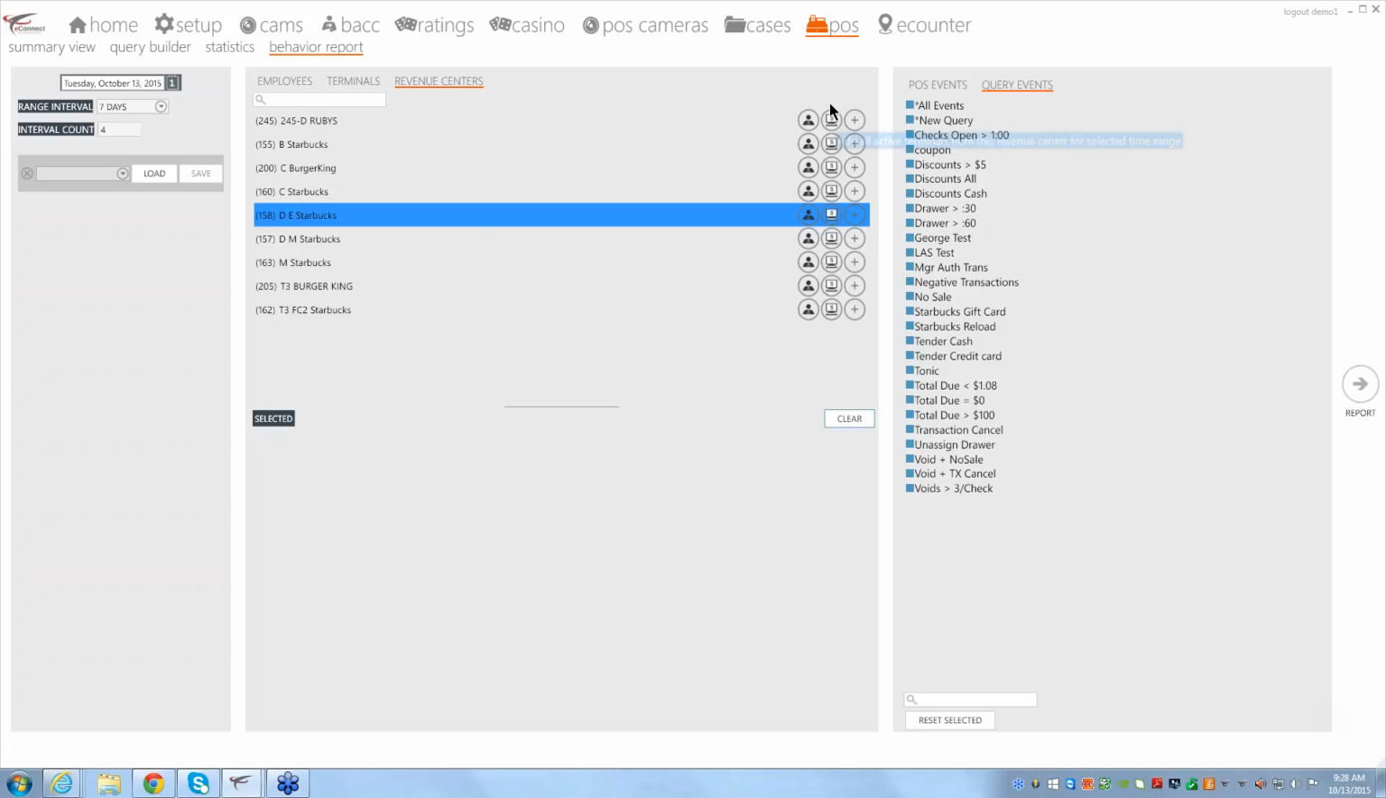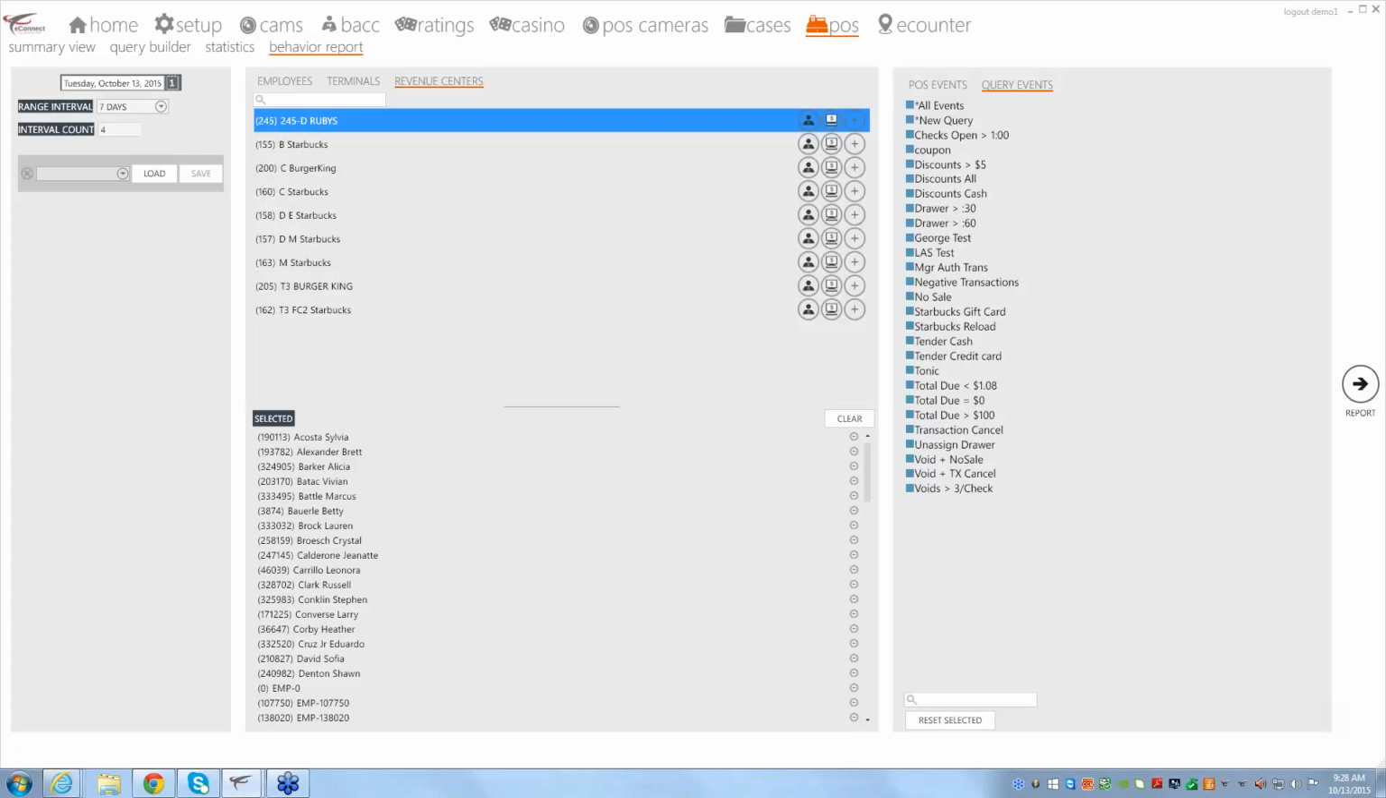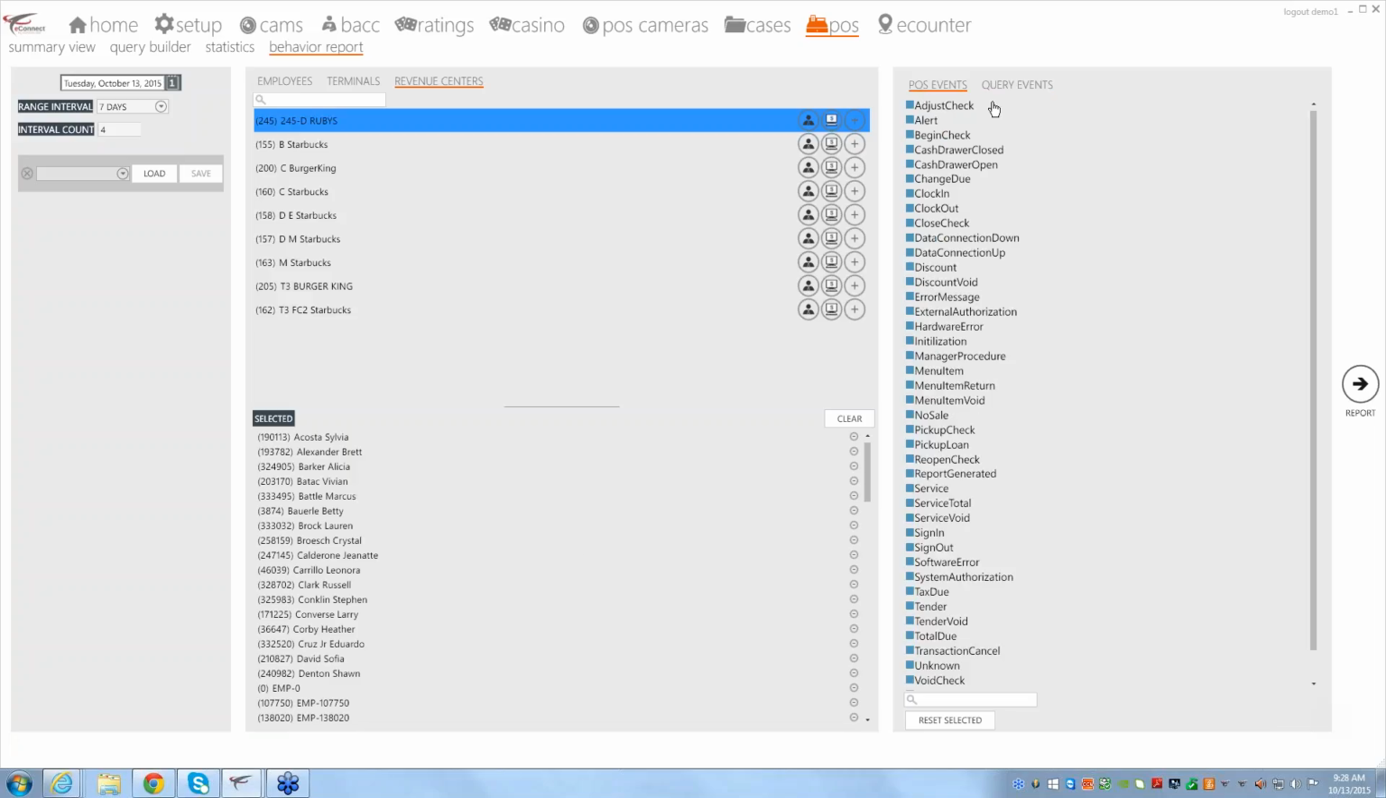We can click on the terminals, and it'll bring up the terminals for that revenue center, or this people icon. Let's use Ruby's. When you click the people icon, it brings up all of the people who've worked this revenue center or swiped their badge at this revenue center in the last 28 days. So that gives us a nice round number to work with. Now we can select our queries. Over here you see these are your standard point of sales events, alert, begin check. These are just the different types of standard events that occur on your register.